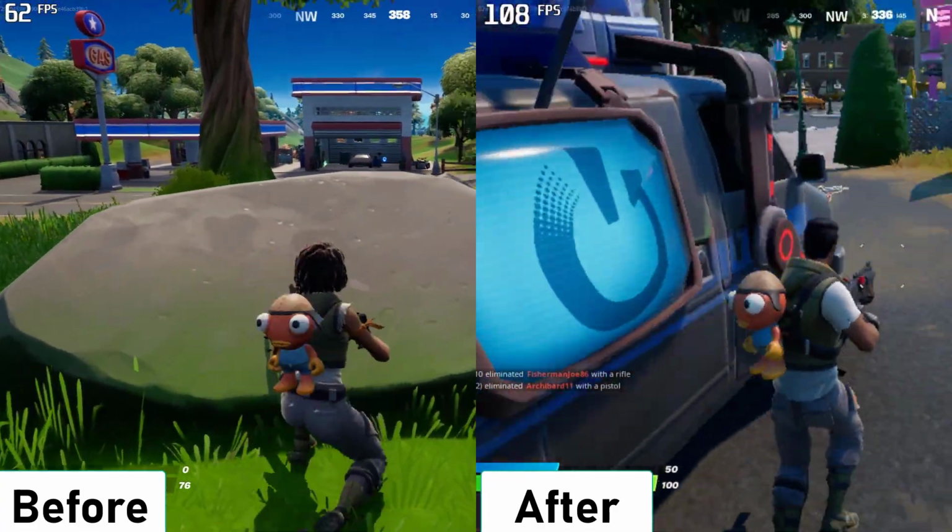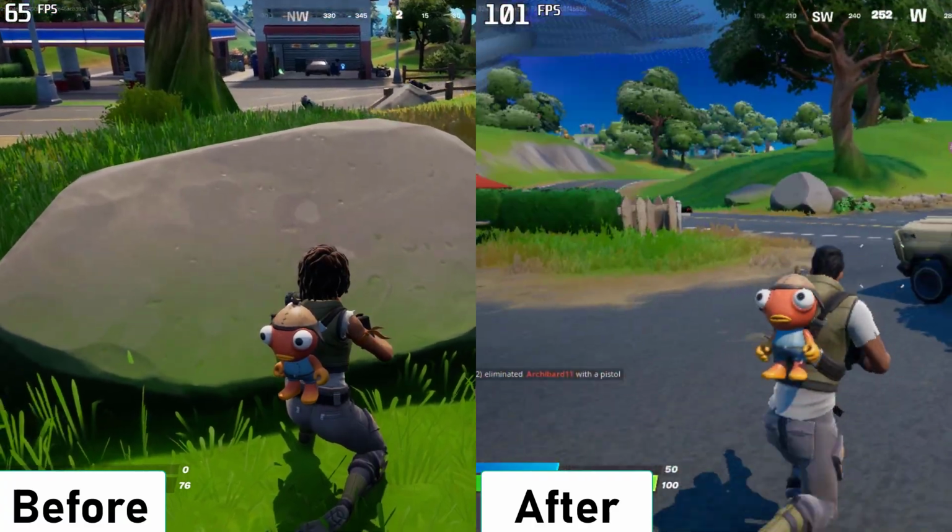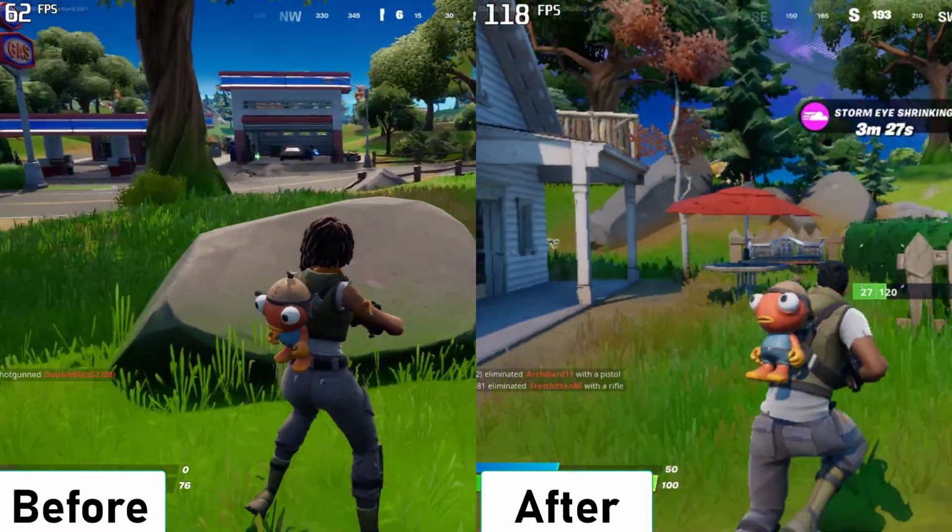So here is the side-by-side comparison. So let's start the video.